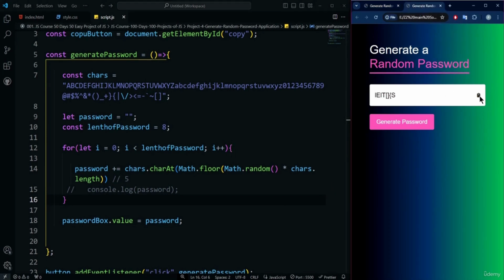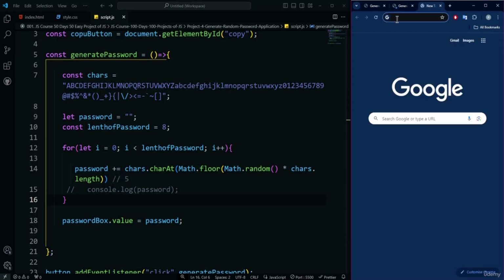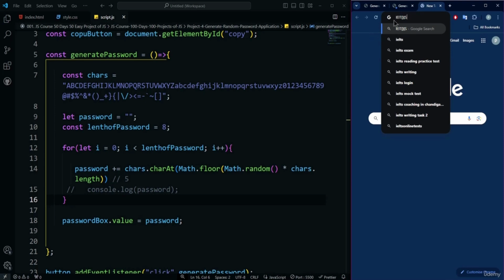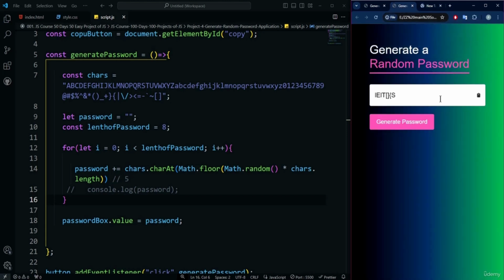So if I click on this copy icon, then you can see password copied to clipboard, and if I open a new tab and paste it, then you can see the copied password is actually pasted inside the URL section of the browser. So this is the functionality that we want to actually add inside the project.